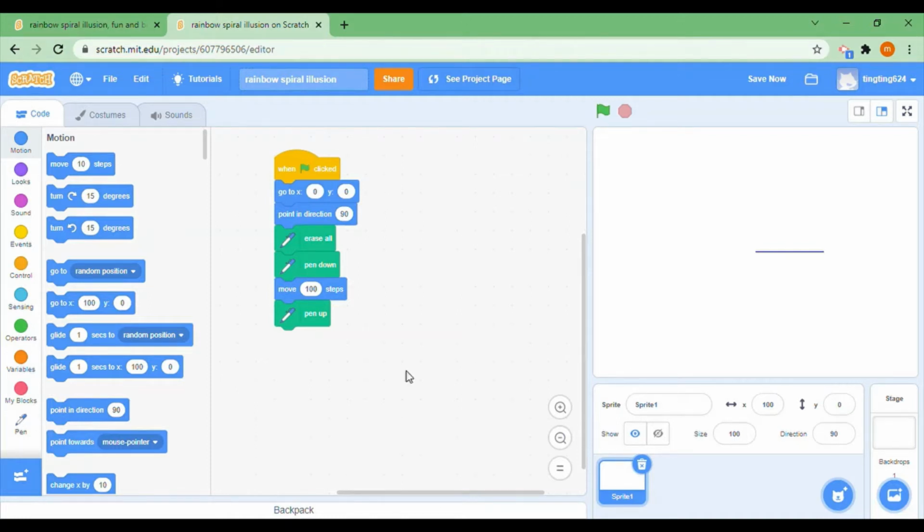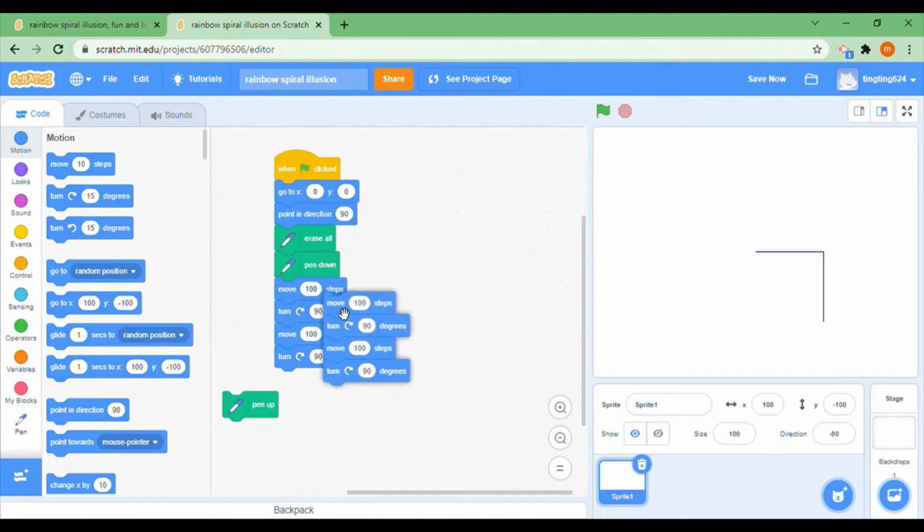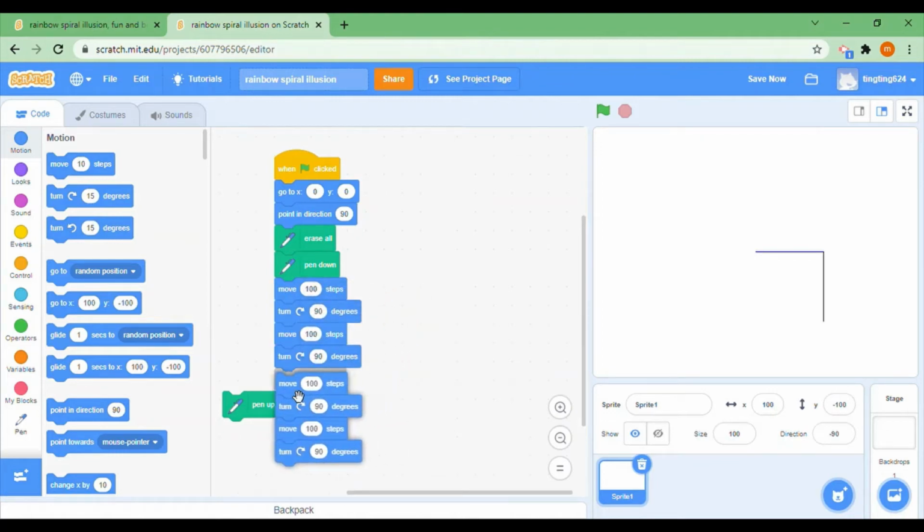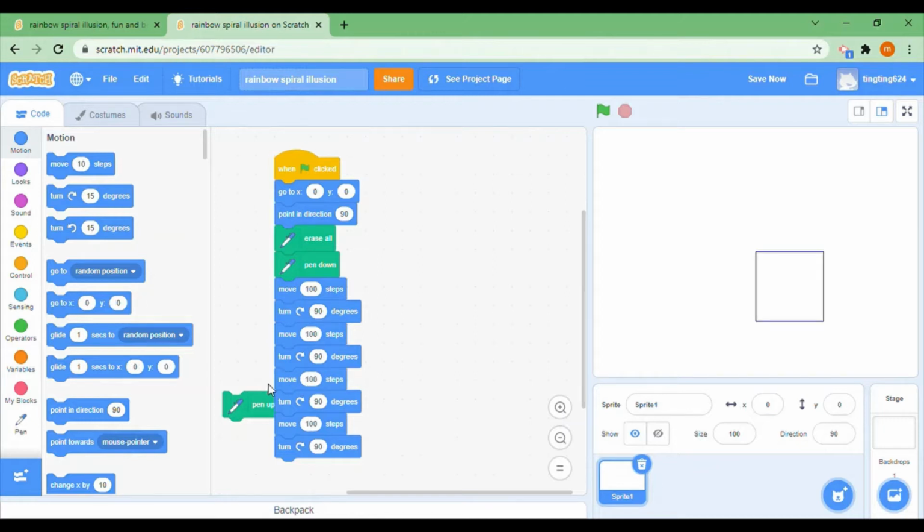So when you go back into motion, there'll be a button called turn. We're going to do clockwise, because why not? And we're going to turn 90 degrees. We're going to need this block 4 times if you want to do this square. If you do 2, then you end up with typically half a square. So place it down, and we're going to copy all of this again. So right click, duplicate, and drag it down. Now, when you press the green flag, it will draw a square.